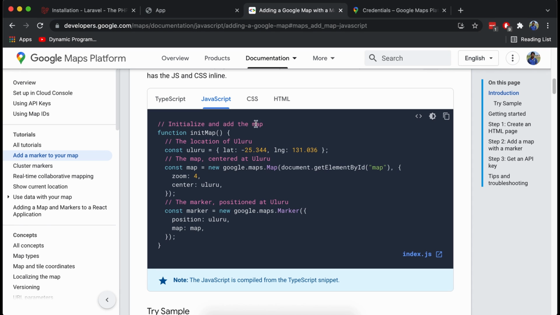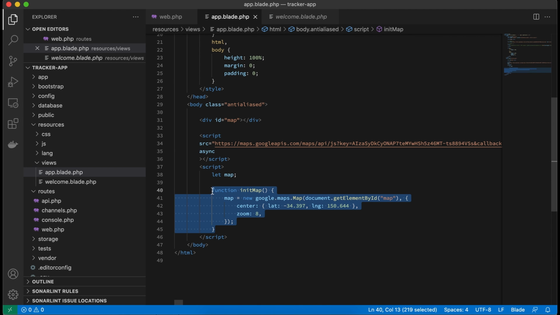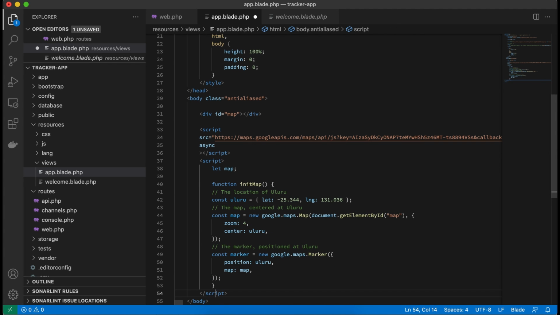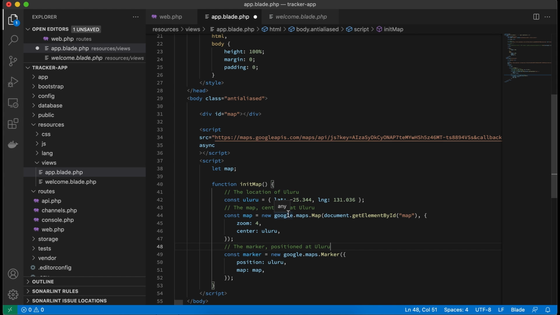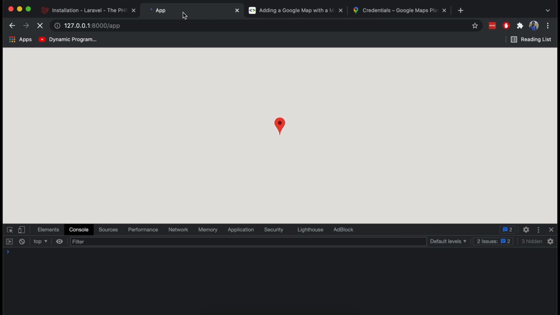Now if we see this part of the code, we are going to use it. The location of Uluru. I don't know what place this is, but obviously we're going to just copy this init map function. We already have an init map function, but we are going to replace it with the one which has a marker. If everything works correctly, we should be able to see this red marker on our Google Maps page now.